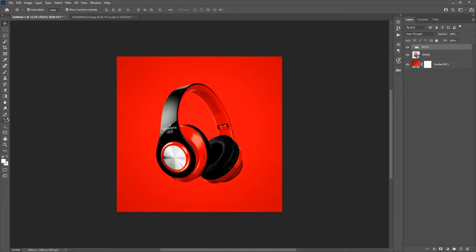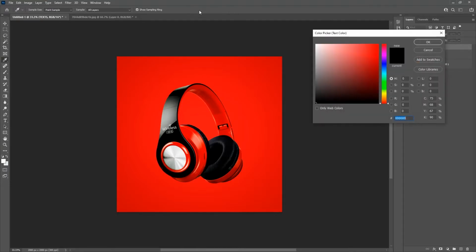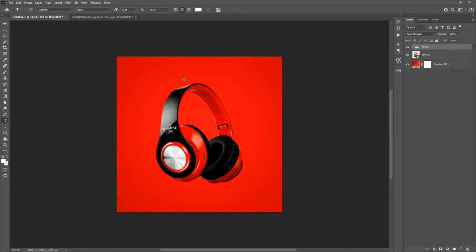Now I'll be using the type tool, the horizontal type tool. The shortcut is T on your keyboard, and I'll set the font color to white, which is up here, and I'll click on OK. Now let's type in something. So we have wireless. I hate it when Photoshop does this. You have to click several times before it can update itself. So let's type in wireless headphone, and I'll try and place this at the center.